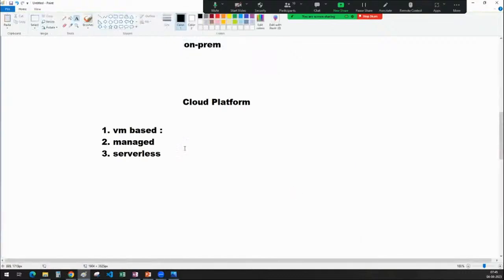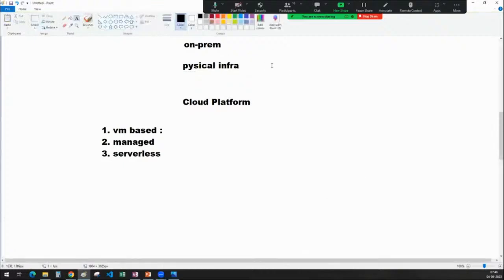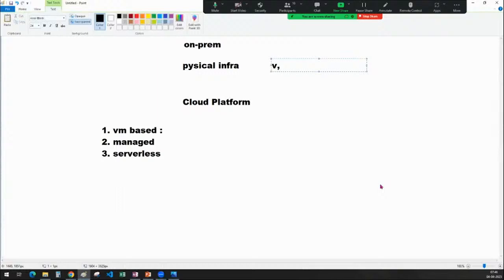In on-premises, if you want to work with any application development, you have to manage your physical infrastructure. Again, if you need a separate environment, you have to manage your virtual machines. And if you want to work with an application, you have to manage your application, because you have to download, install, all of those things. Again, you are the person who needs to develop the solution.